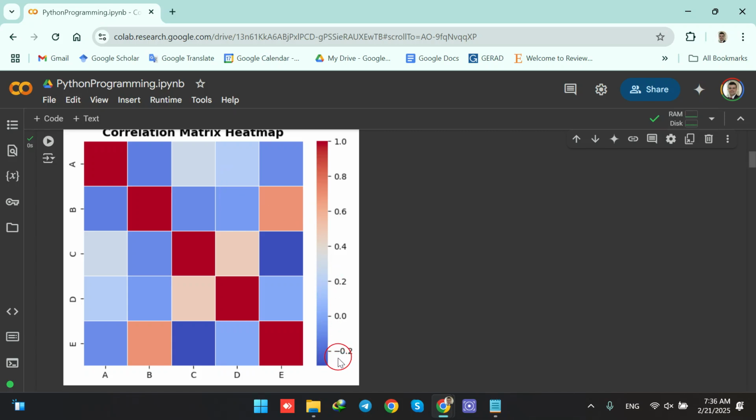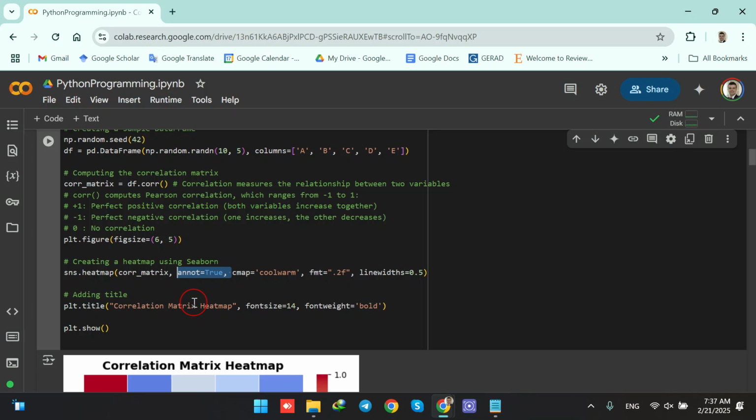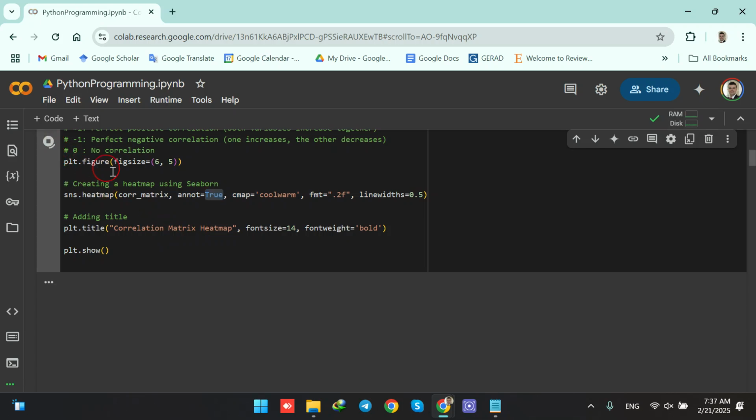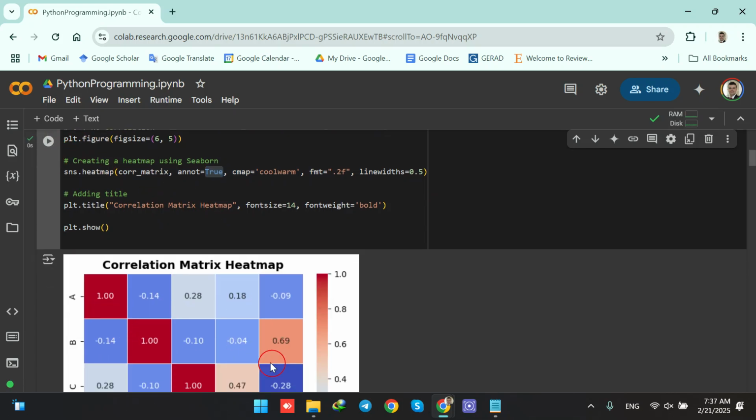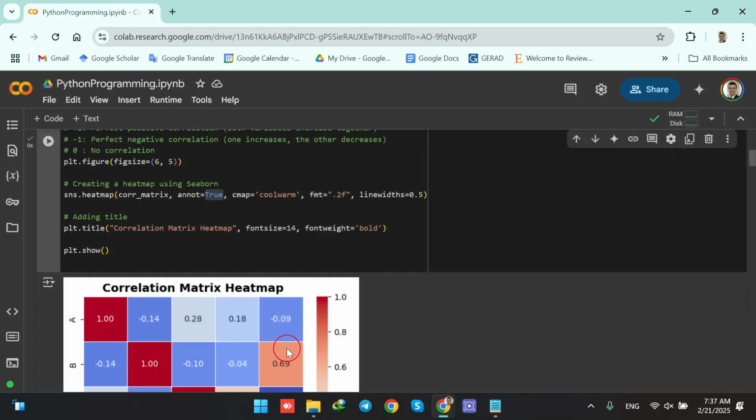For example, negative 0.2 is this number, so these two have a negative correlation, and the ones that are like this have more correlation because they are somewhere between 0.6 and 0.8. But in order to understand it better, it's easier to have the numbers on the cells. So we are going to use annot equals true to have the numbers on the cells. So it's very easy to understand the correlation rather than trying to understand the color scale.